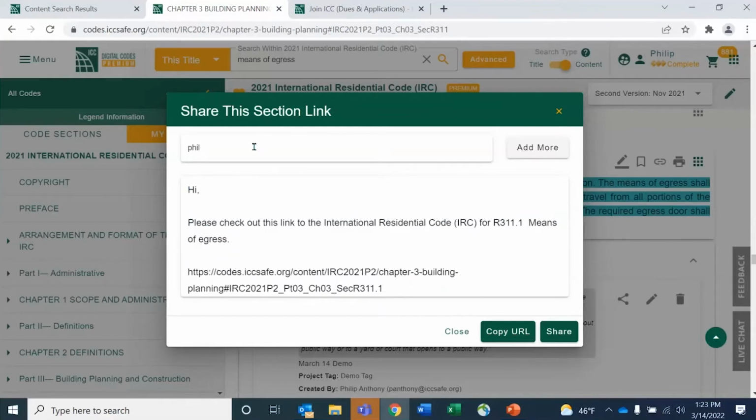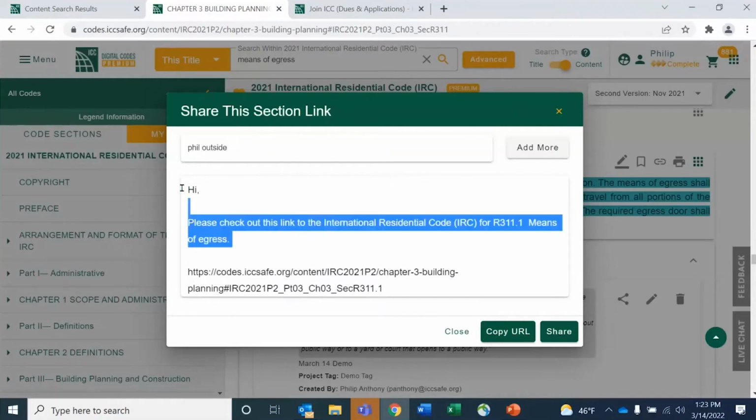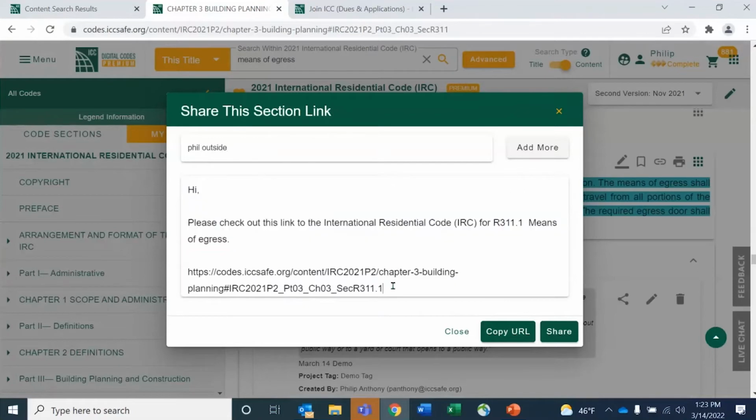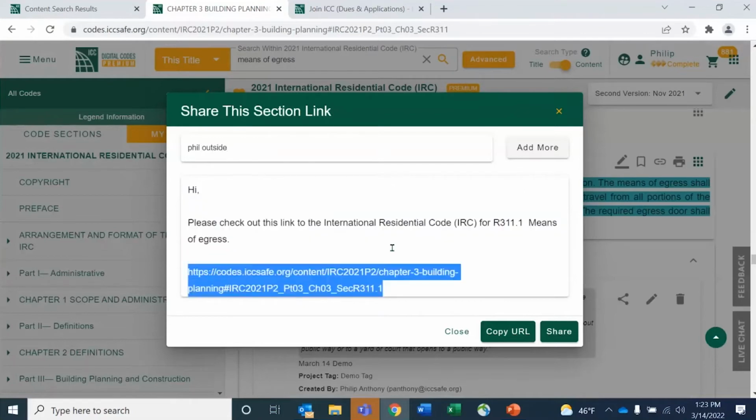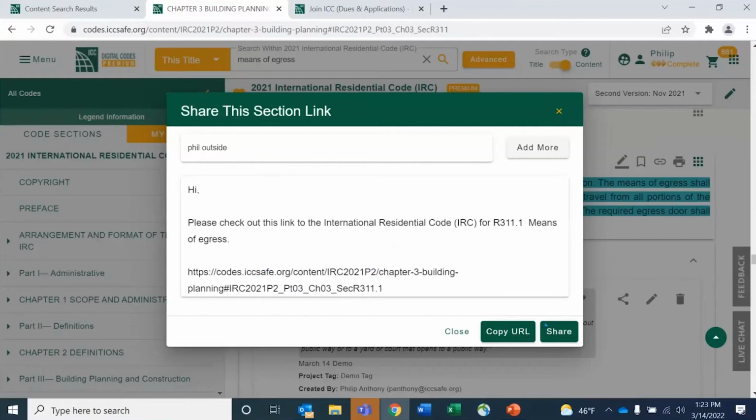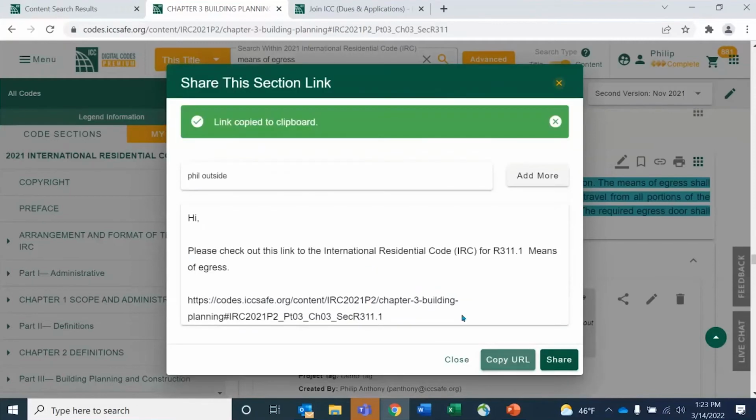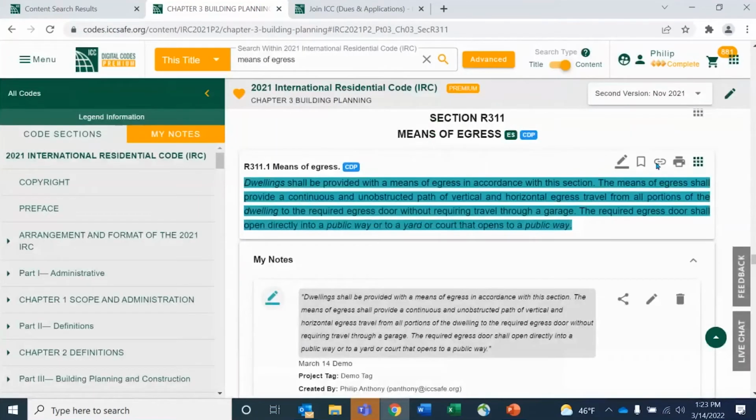If you're using it with someone from an outside entity or contractor, you can still use the email functionality here. It will send them the email with whatever custom note you create. And then this link will allow them, even if they don't have access to Digital Codes Premium, it'll take them to the free basic view, so they can still see the section that you're referring to. And if you're using it just in a regular email someplace else, you can copy that URL to your clipboard and just save the information that way.